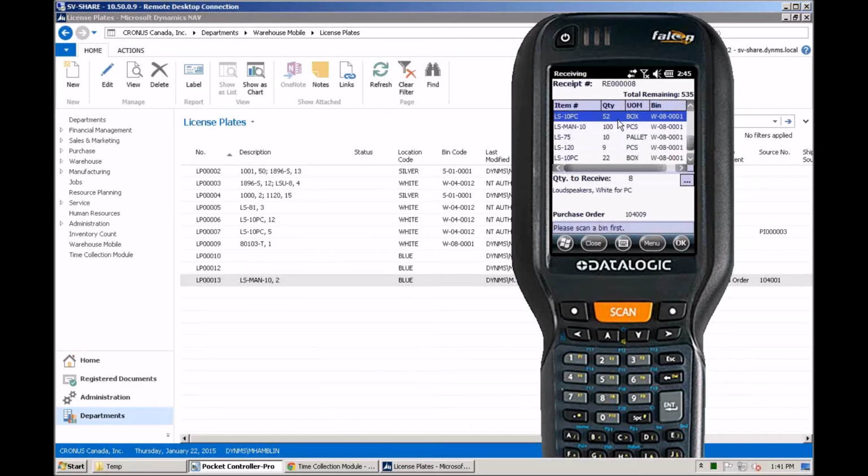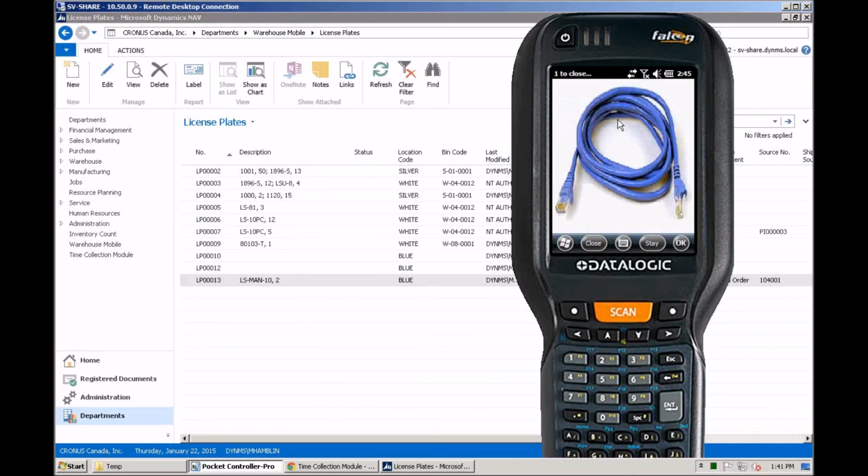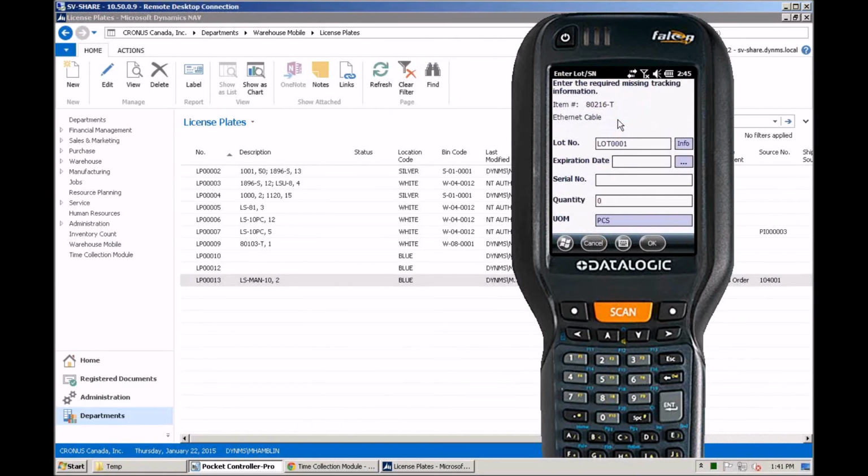If I scan something that's lot tracked, like this one here, we get a slightly different interface for entering the quantity, because it's lot tracked, and this particular barcode actually had the lot number in it. If it didn't have the lot number in it, this field here would be selected, and I'd scan a secondary barcode for the lot number. Or if you have the system automatically generate the lot numbers as you receive, it will auto-generate the lot number for you.